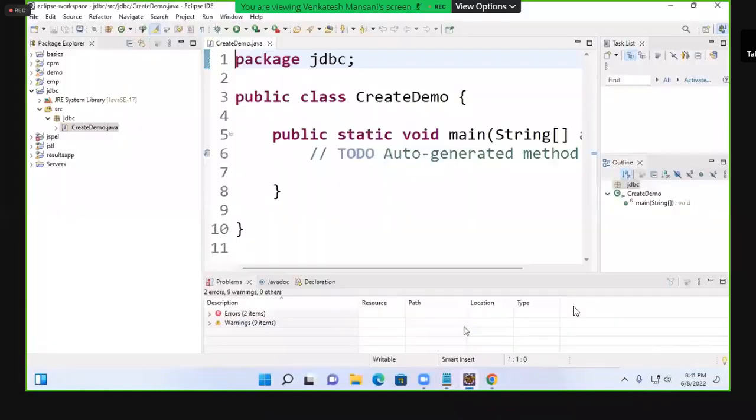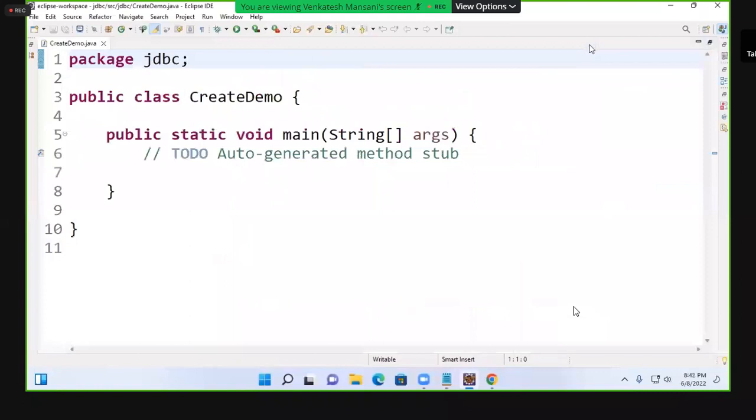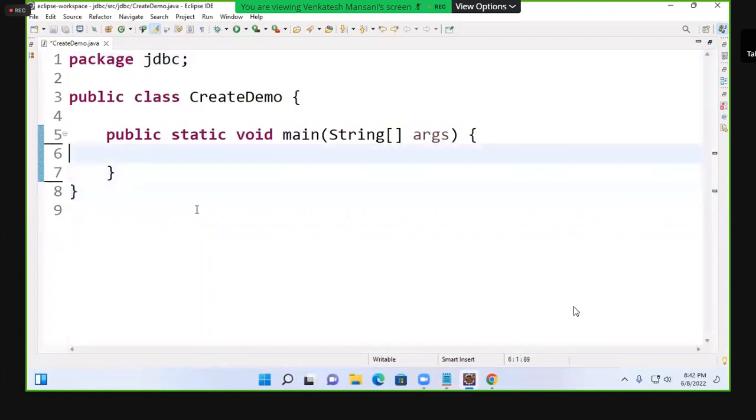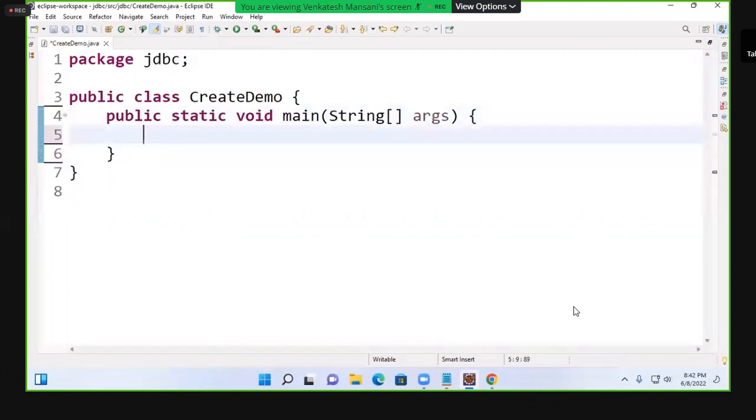See, by default this came: package JDBC, public class CreateDemo. Let this come automatically. Now here, this is a comment. If you want, you can remove it. Now you observe, here we can write the program.